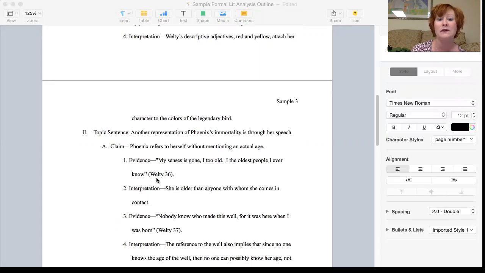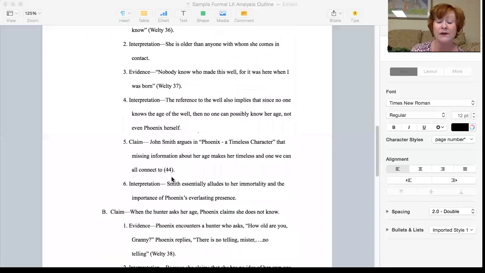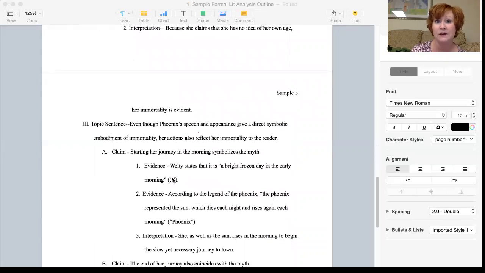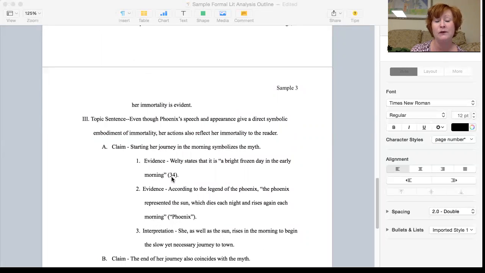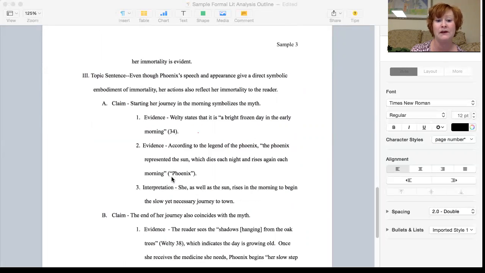So this is a story by Eudora Welty. If you were writing about the Masque of the Red Death, you would have Poe and a page number. And if you were writing about the lottery, you would have Jackson and the page number. So everything needs to be cited correctly in your outline, both the secondary source and the evidence from the text.